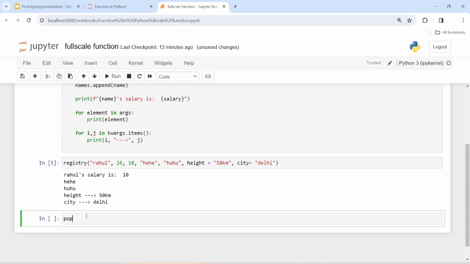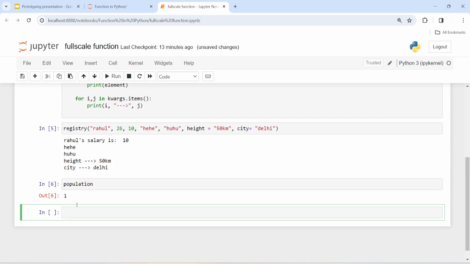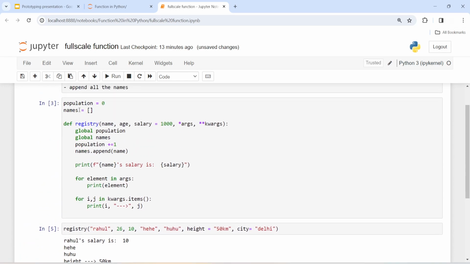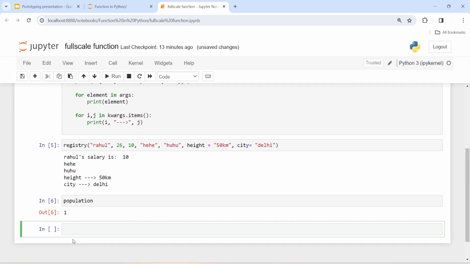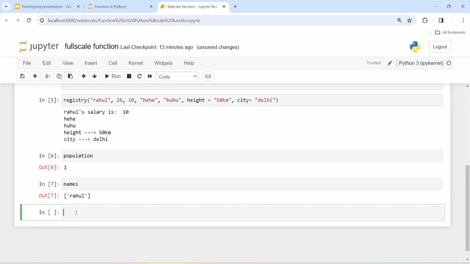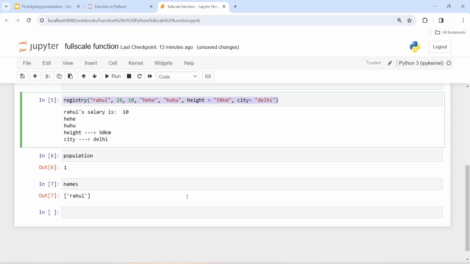Let's check the population now. You can see the population has increased. Population was 0 and has been increased. Now check the names in our record. Now add a few more records.